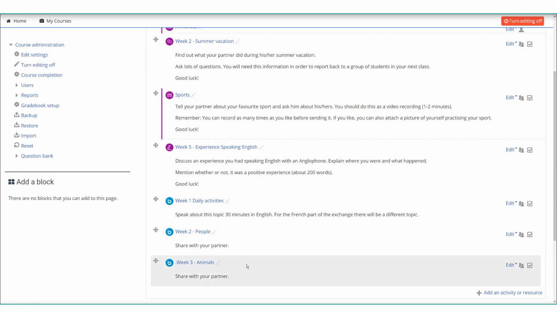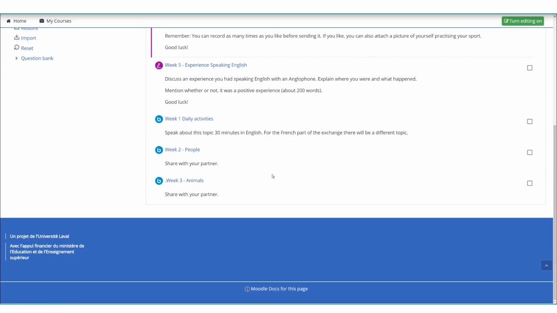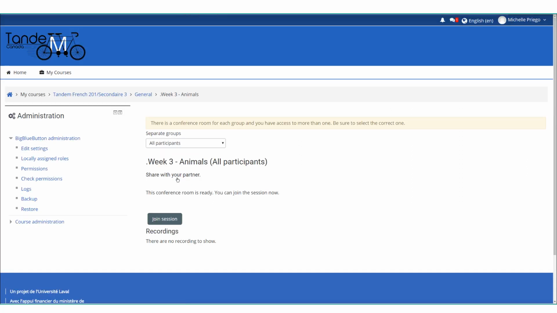Now that we are back to the course box, we can see that our new activity has been added to the list of activities. It is then important to turn editing off, and then all the students, as well as the other class, can have access to the activity. If you wish to start the activity, you need to click on Week 3 Animals, which is next to the Big Blue Button symbol, and then Join Session.